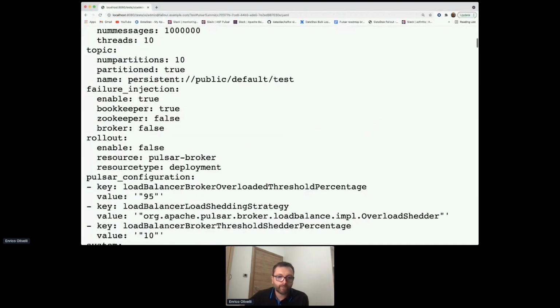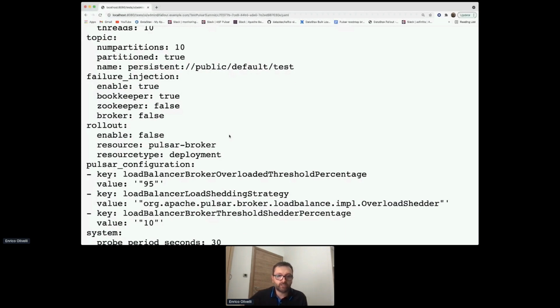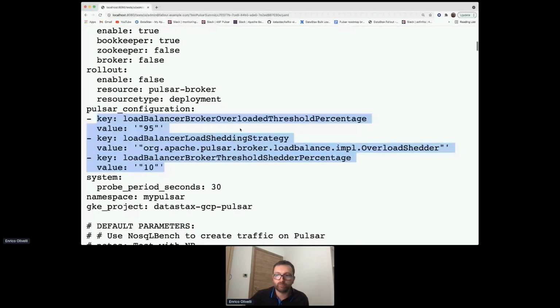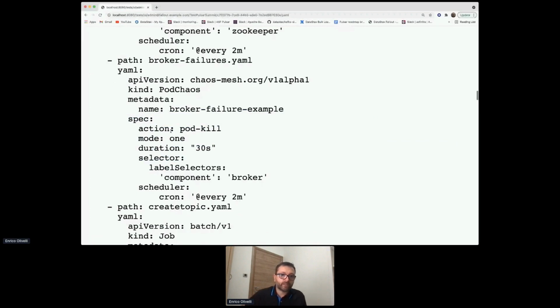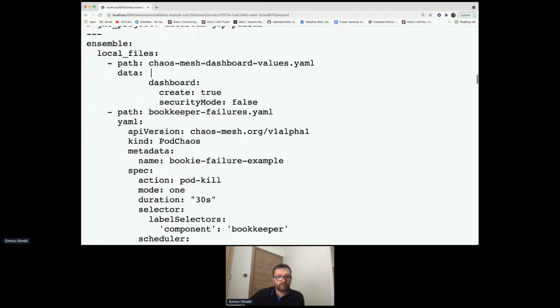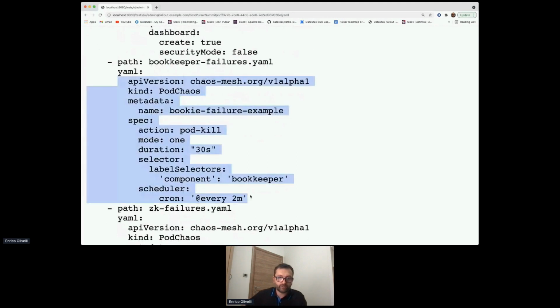No rollout. We are injecting this configuration to the broker, but we only have one broker, so not so much fun. Then we have the definition of the cluster. You can define local files. You can define the files inside the single YAML file, but you can refer to external files or external GitHub repositories. For instance, this is the manifest for the PodChaos experiment.